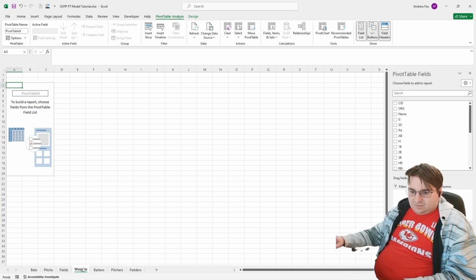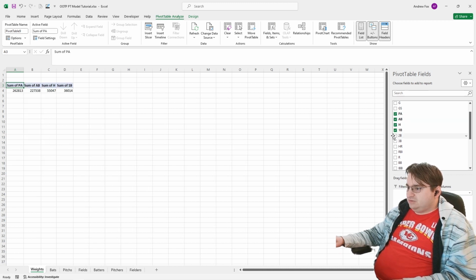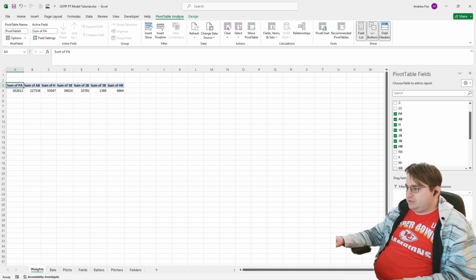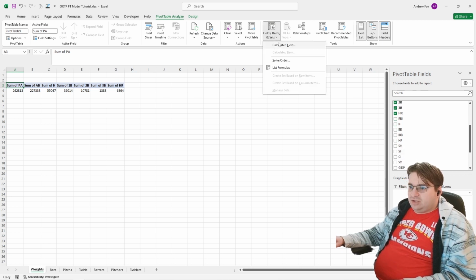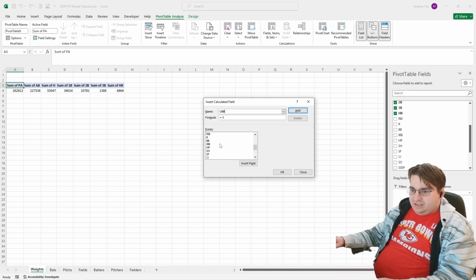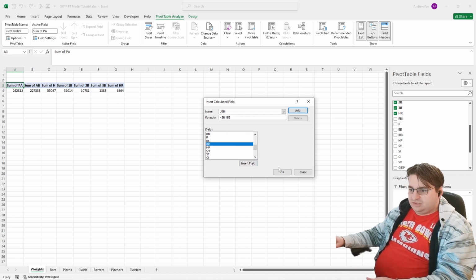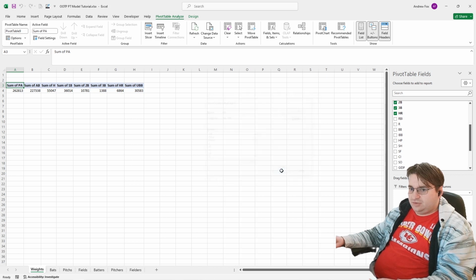I'm gonna move it all the way over here just for my own sake. And we need the following. We need plate appearances, at-bats, hits, singles, doubles, triples, home runs. Then we need to add unintentional walks, so we're going to add a calculated field here. I'm going to call it UBB, and it is walks minus intentional walks. Hit add and OK.